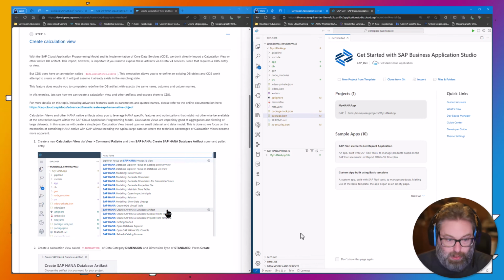defined using CDS syntax. Now, this feature does require you to completely redefine the database artifact using exactly the same name and the same columns, the same data types, because CDS in the Cloud Application Programming Model is just going to make that assumption that whatever you tell it is what's going to match in the database. It's not going to do any checking. And it's not till runtime that there could be a conflict.